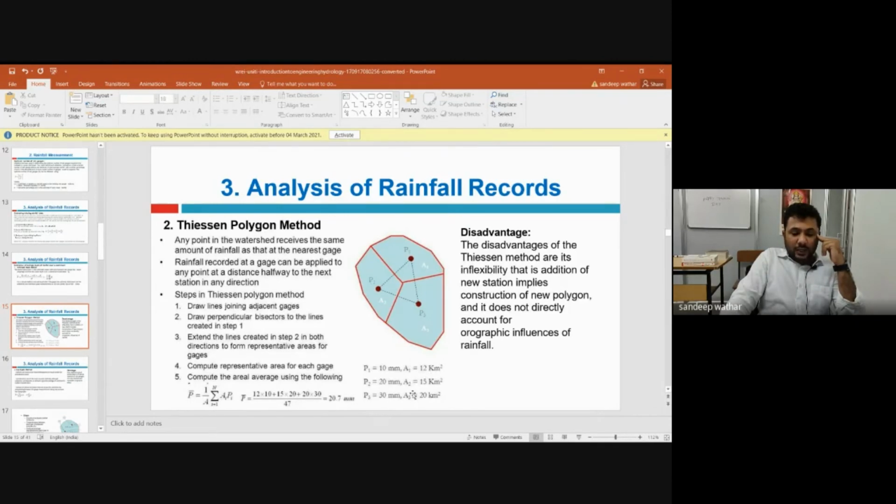A1 plus A2 plus A3 will give you the total area of the catchment. So basically, from this equation, you will get to know how much your average rainfall is. You can see here simply what the equation is. I hope you all remember this.